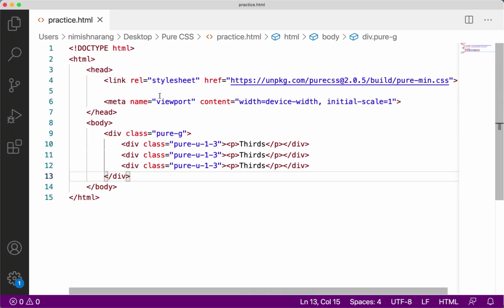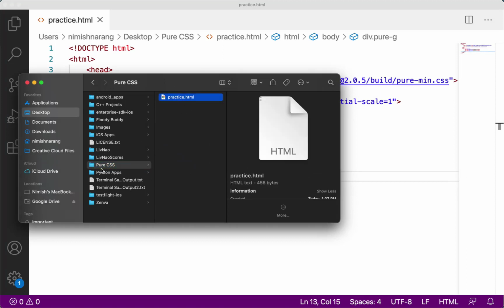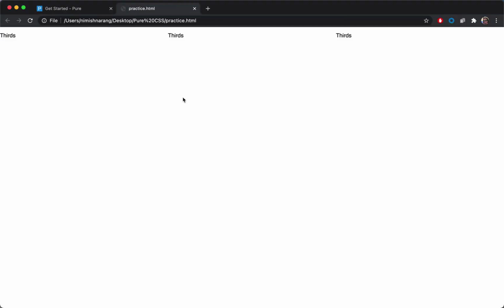Okay, we're going to give this a save. Make sure that you save it. Okay, and then we'll open this file up in a browser to see if this is indeed incorporated properly. So let's go back to Finder. Go to where you saved this file. You can see practice.html here. And I'm just going to double click to open it up. For me, it defaults to opening up in a browser.